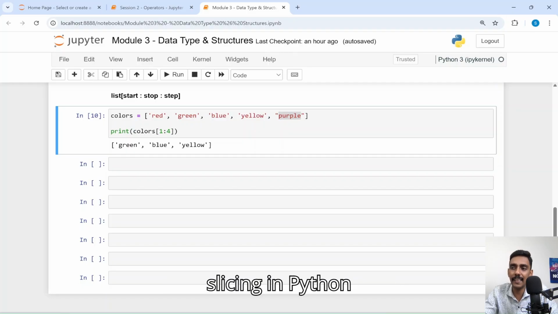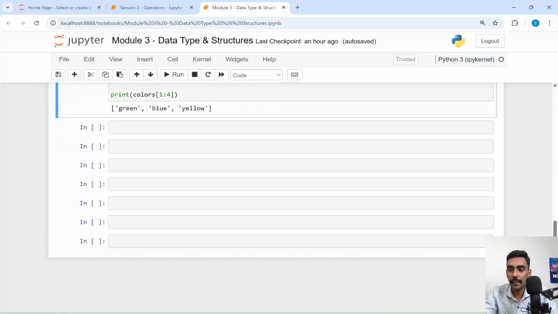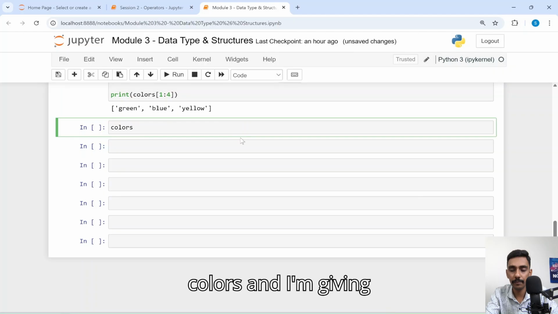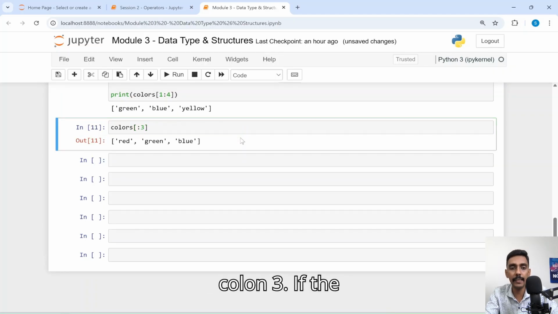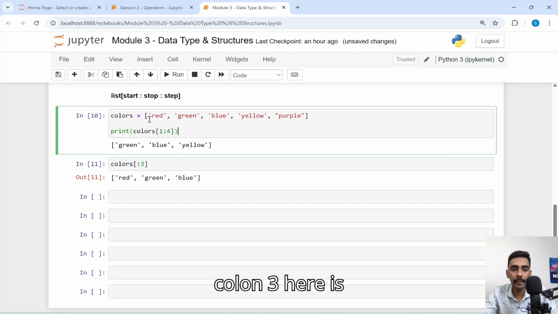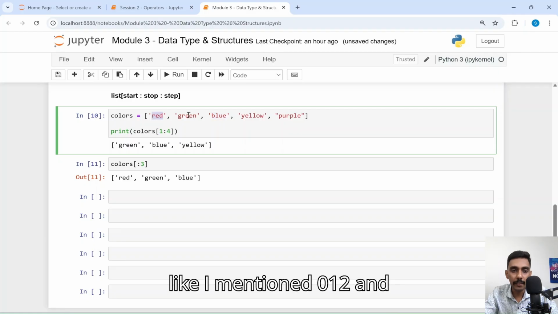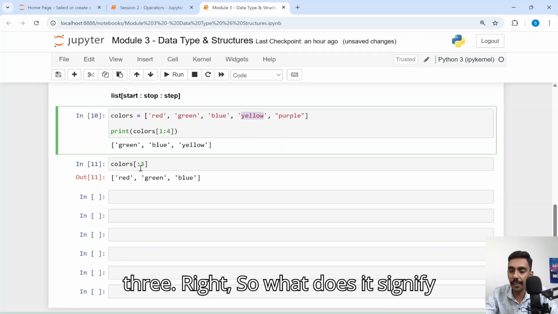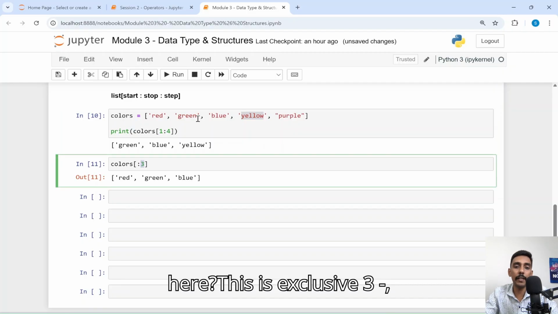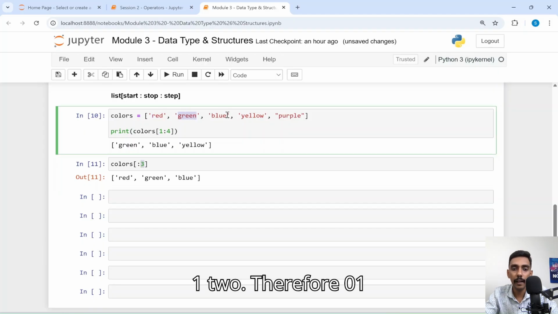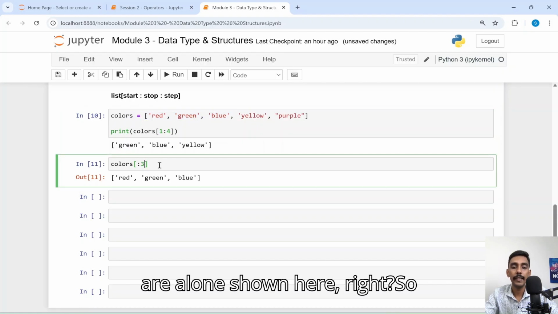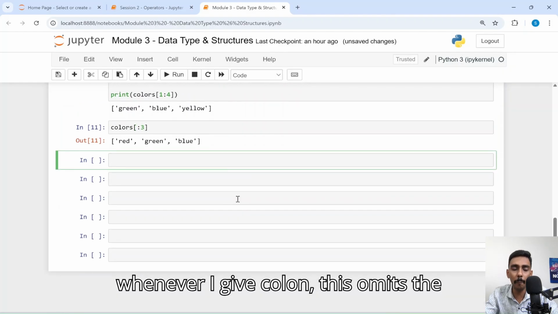This is the basic slicing in Python. So how will we omit the start and end? For example, I'm going to give colors and I'm giving :3. The :3 here is red, green and blue. Like I mentioned, 0, 1, 2 and 3. So what does it signify here? This is exclusive, 3 minus 1, 2. Therefore 0, 1 and 2. These 3 colors alone are shown here. So whenever I give colon, this omits the start.